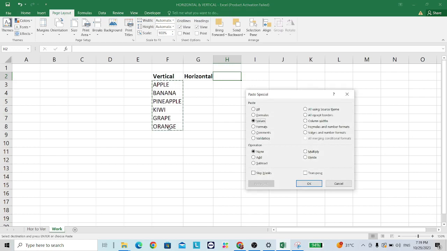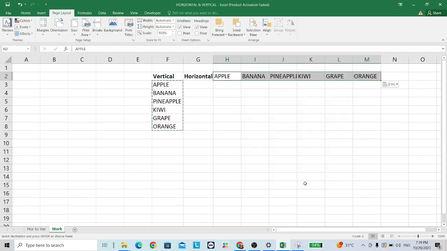As you can see, once you press Alt E S V, this dialog box comes up. We are pasting these as values, and then here you can see there is another option called Transpose. We'll simply click on Transpose and click on OK. What will happen? All the vertical data will get pasted into the horizontal position.